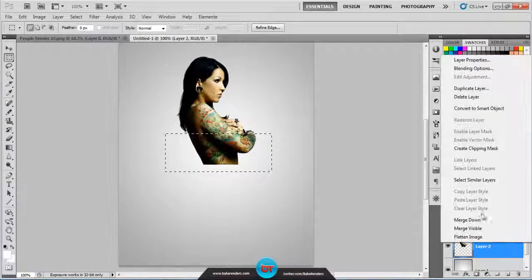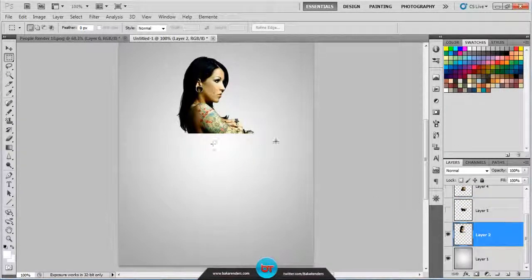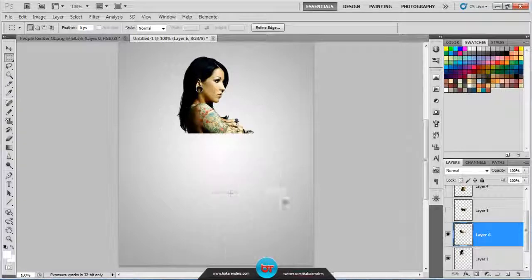So we're gonna go like this. Oh, sorry, layer via cut, hide, and now we're going to select just right below here, like so. Right click and then layer via cut.